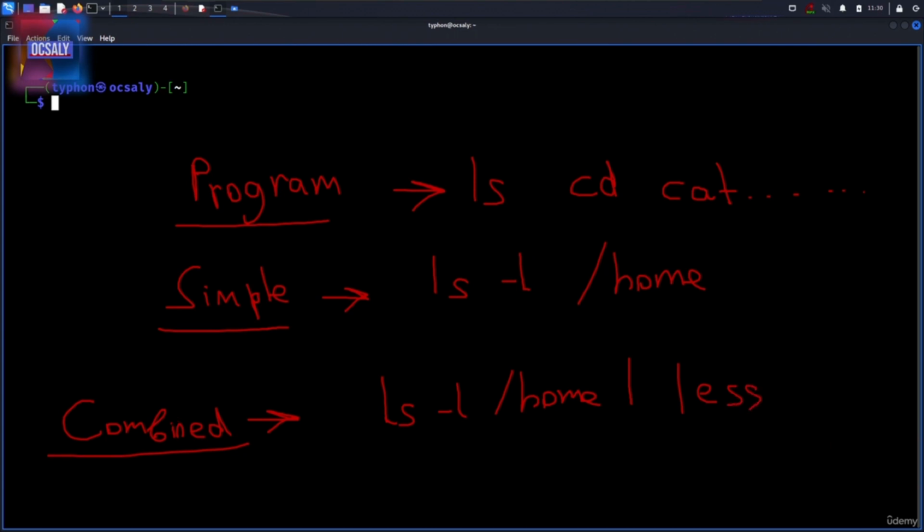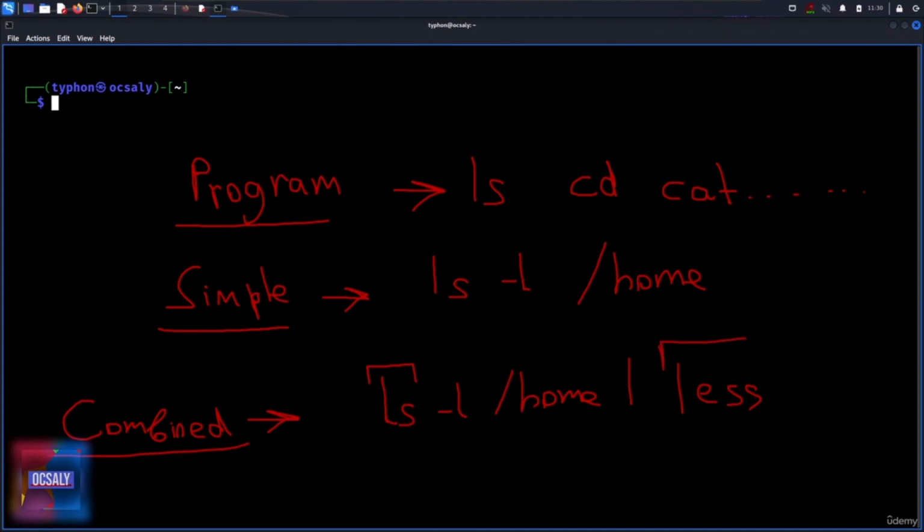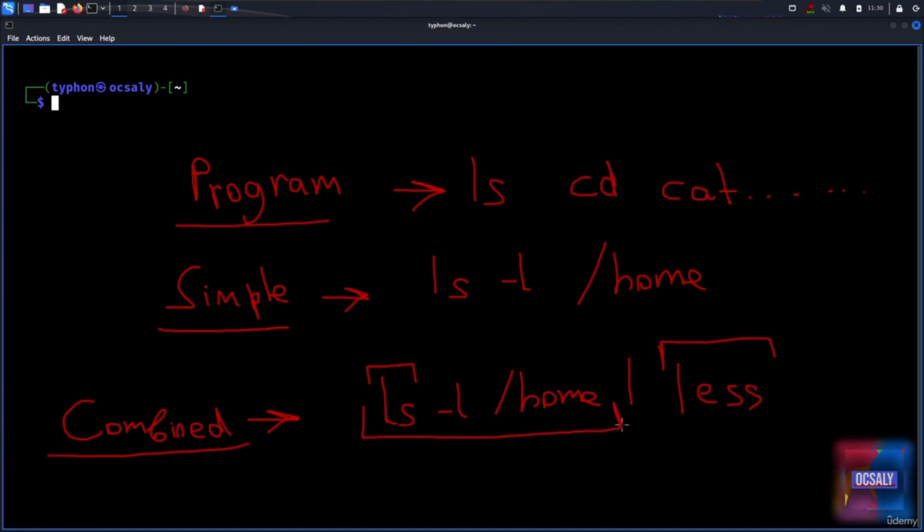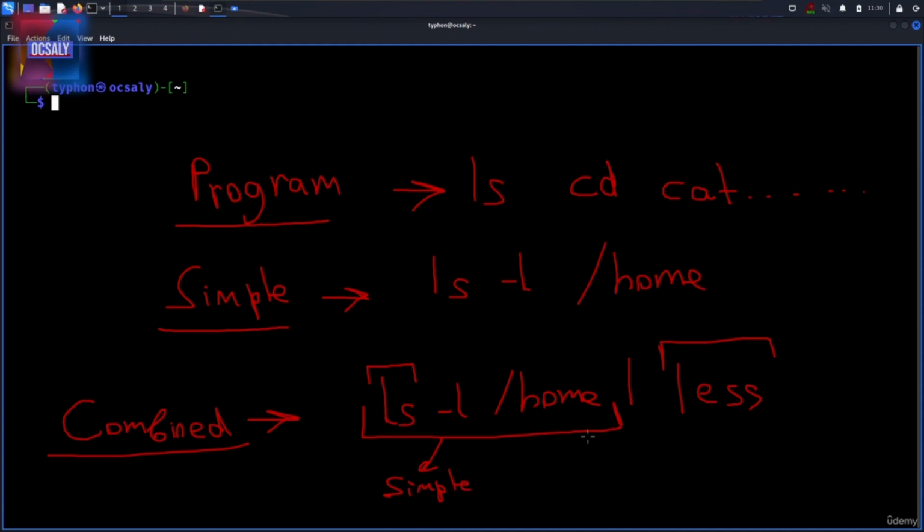Why I'm calling it combined is that, for example, here we are using programs. ls is a program, and less is a program. The ls here is also a program, but ls -l /home is a simple command. So this is a simple command, and these two are what I called programs.